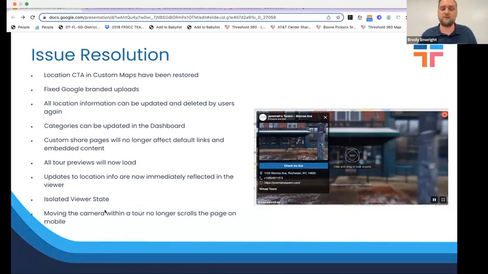Another element would be for users updating location information in the dashboard. In the location details page and in the edit section, I know some customers were having issues editing that information, deleting a location, or updating categories. All of that has been fixed, and it can be updated by users going forward.